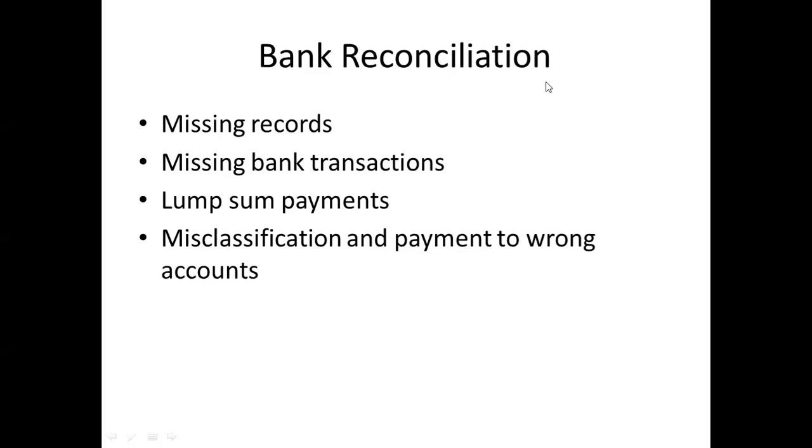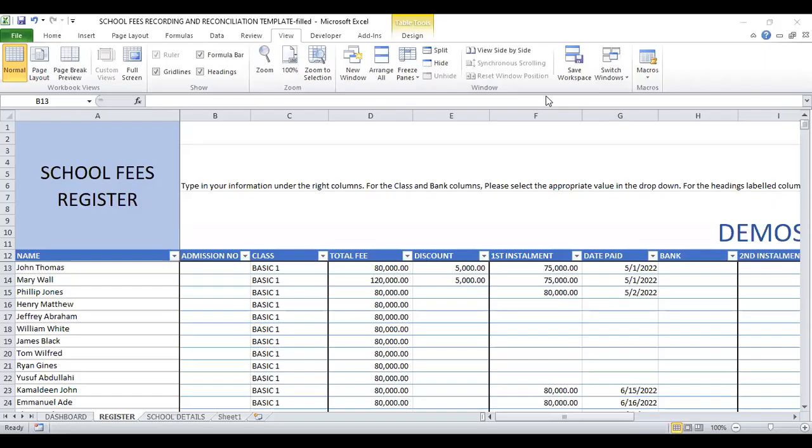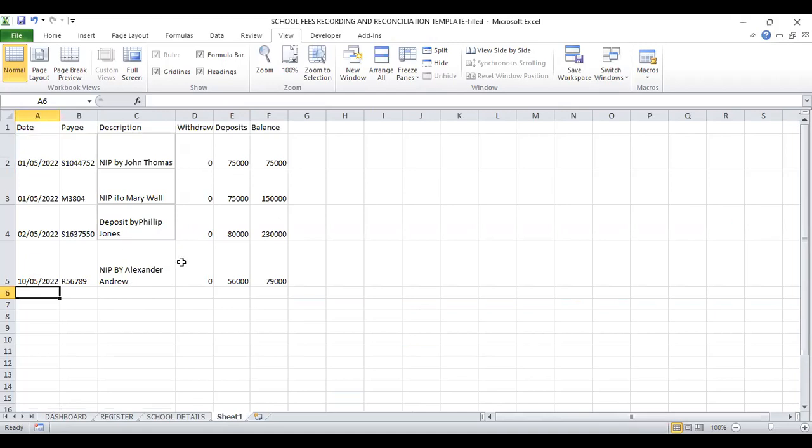Now I'm going to take you through how to do that practically using Microsoft Excel. So I want you to go with me. Now, this is my school fees register, done using Microsoft Excel. And this is my bank statement collected from the bank. So I want to reconcile the report on my register with what I have on the bank statement. So now let's do that.